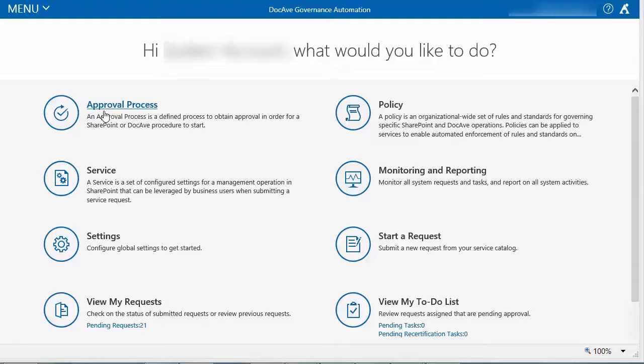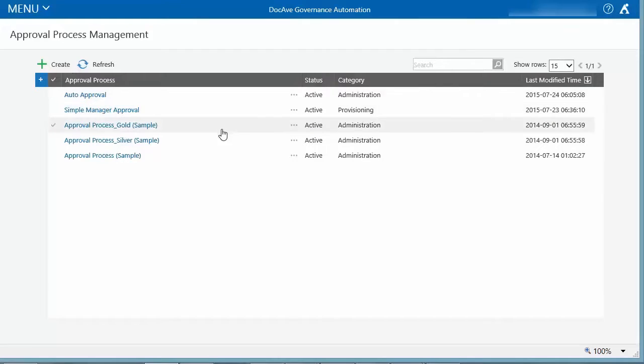In this video, we will look at how to create a governance automation approval process. Once logged into governance automation, click on Approval Process from the opening screen. On this page, you will see an existing approval process. Although approval processes are mandatory, an auto-approve process like the one shown here is possible, therefore allowing governance automation to complete the task without any approval.